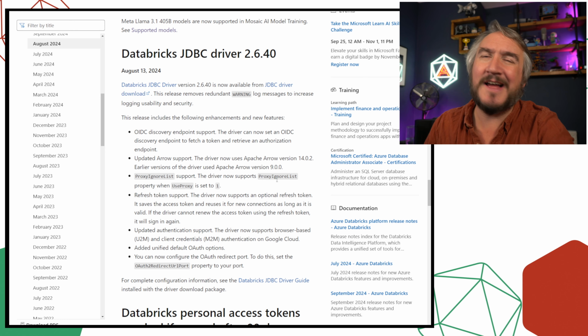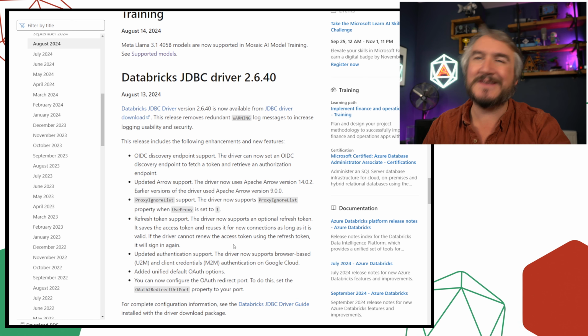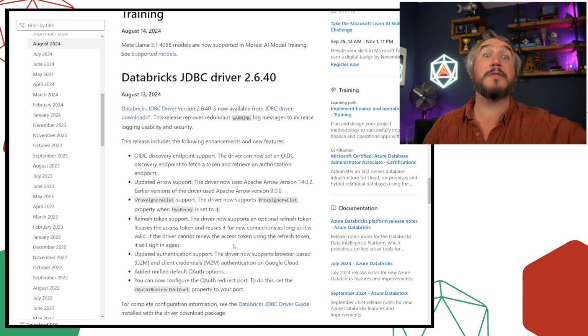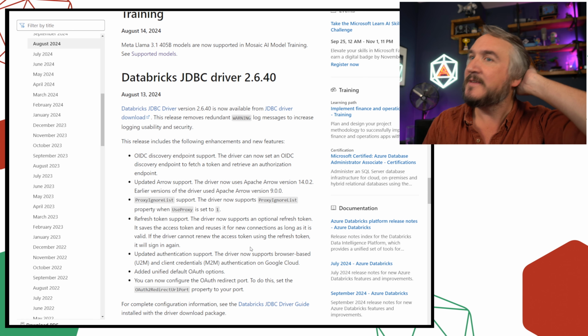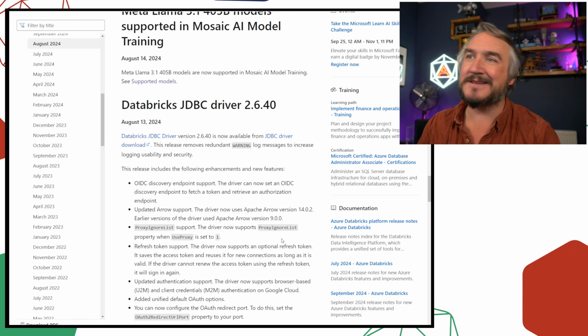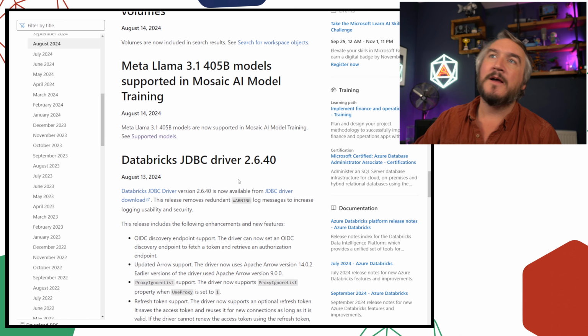Databricks JDBC driver has been updated, so there's a bunch of changes in there. It's always good because that's usually a precursor to other integrations then being updated. There's a few things that have gone in there. Dig into the details if you want to.